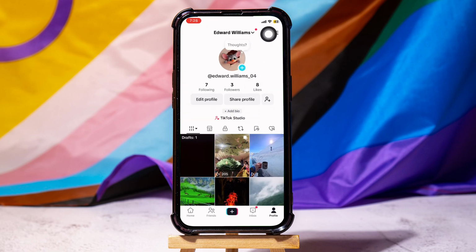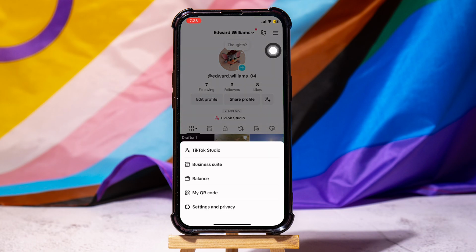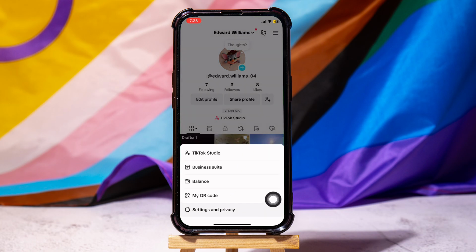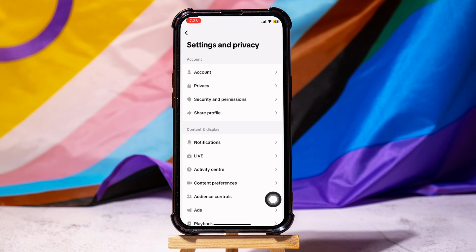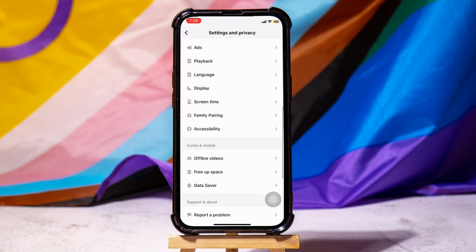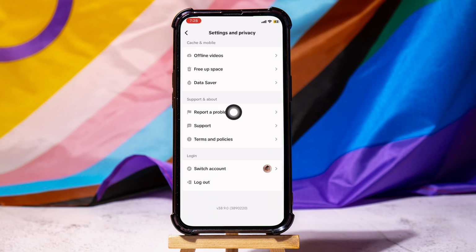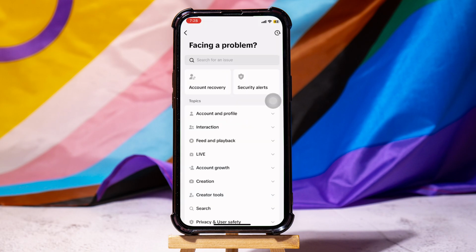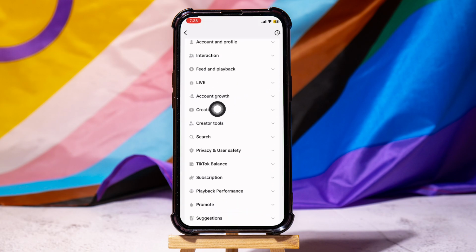Then tap on the menu at the top right corner. After that, select the Settings and Privacy option. Once you are in, scroll down to the bottom and tap Report a Problem. Then you need to tap on the Creation section.